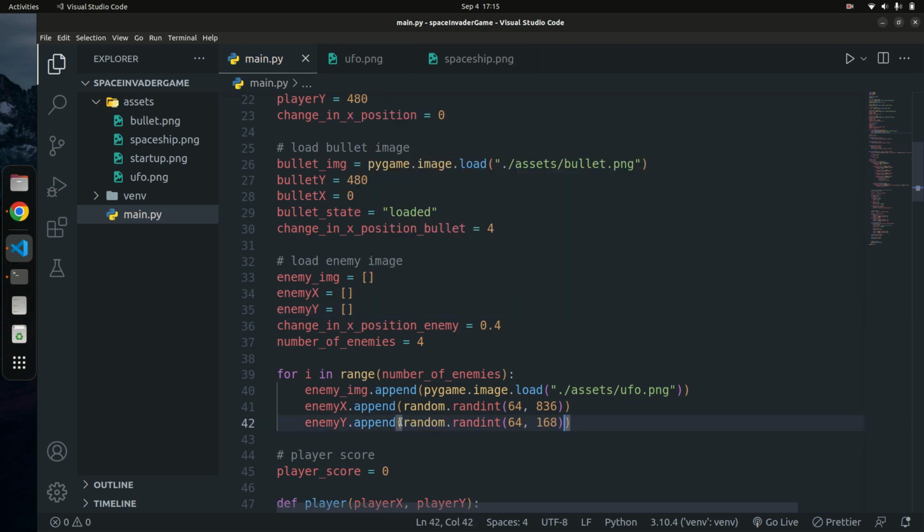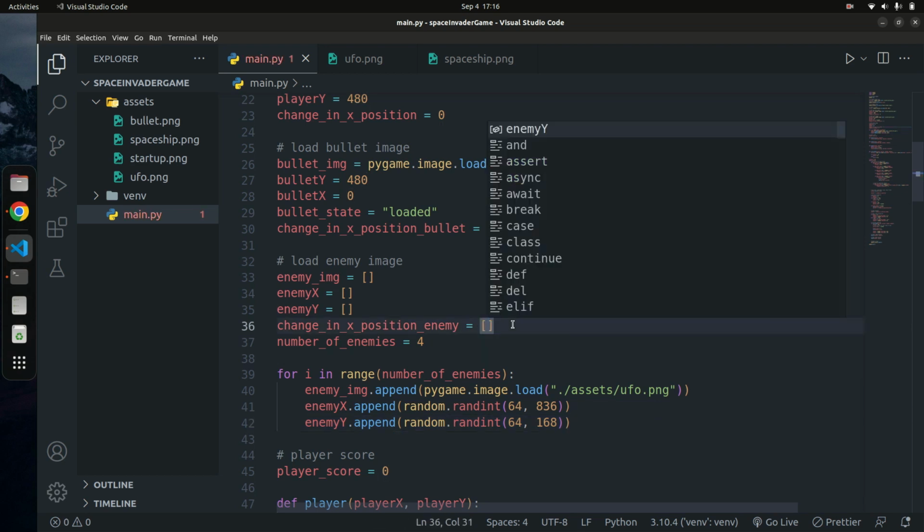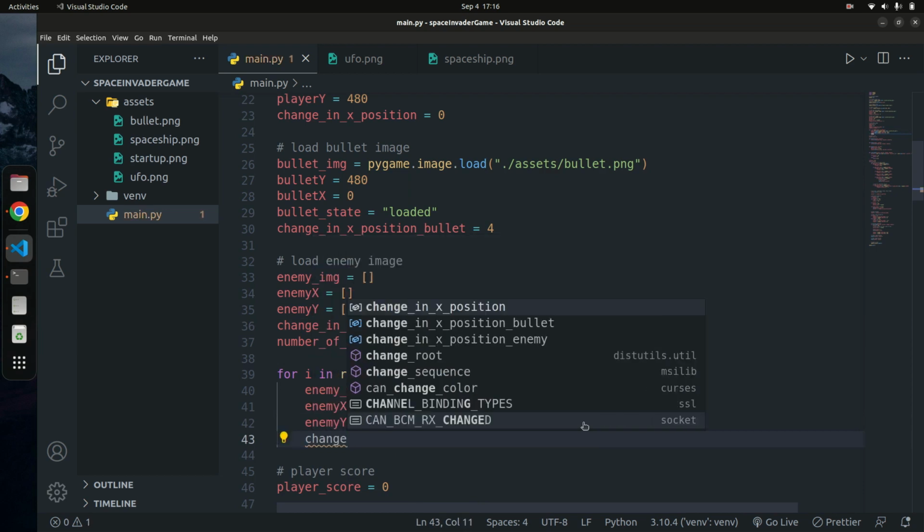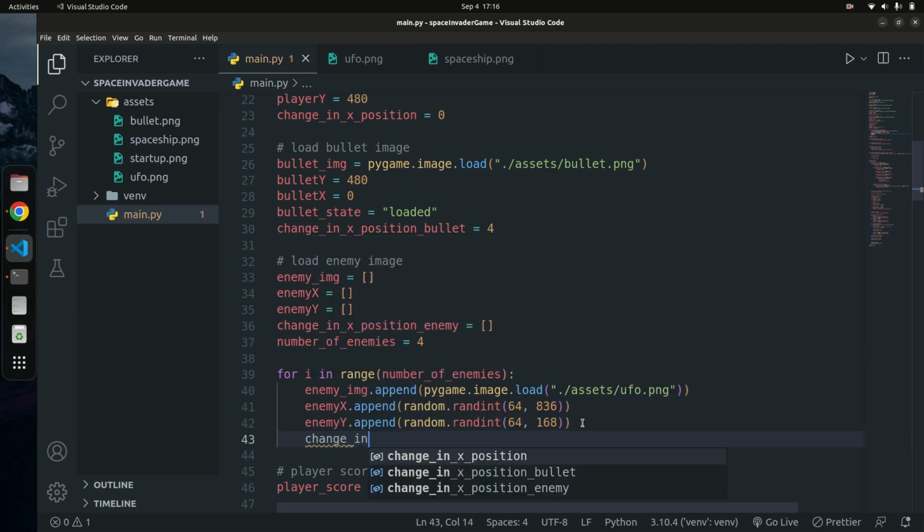Then also for the change in enemy x, which is right here, we're going to do the same. I'm going to copy it, cut it from here, make it a list, and then go down and say change in enemy x position. What did I call it? I said change in enemy x position.